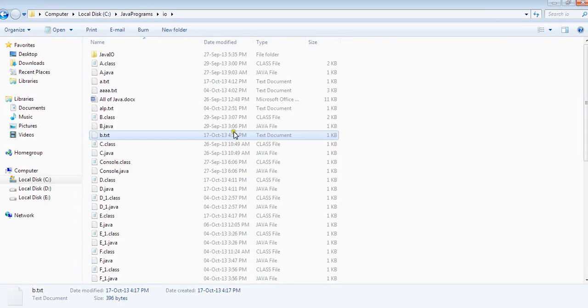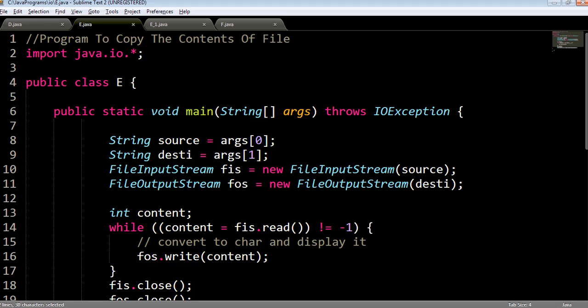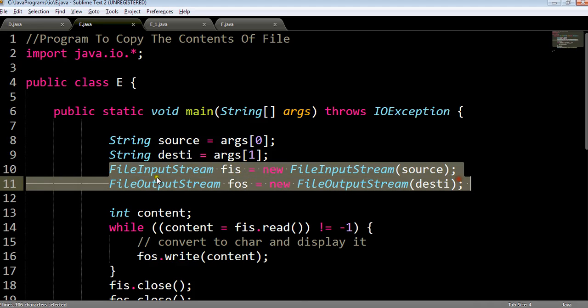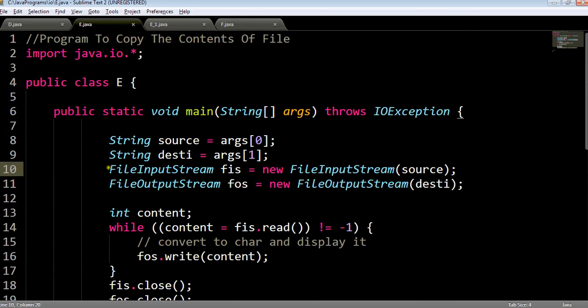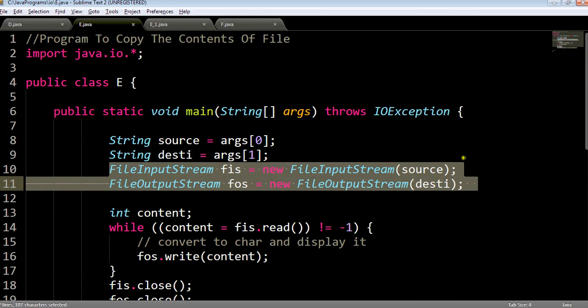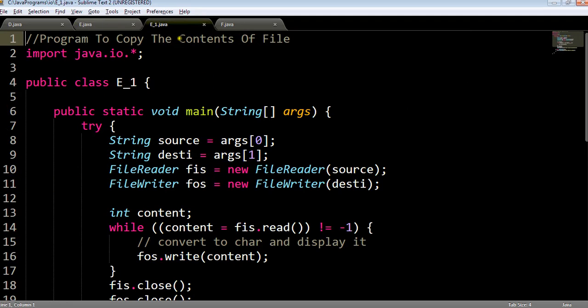It is very easy to copy the contents of one file to another file, but here we are copying, or writing, the file in a byte based fashion. If you want to design the same program using the character based stream, how do you do it? It is also very simple. Have a look at this particular program.